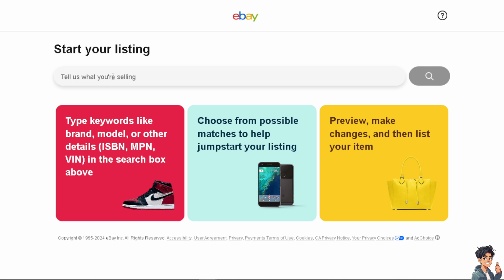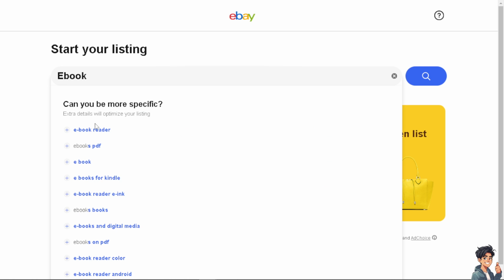Now from here, you can start your listing by putting in the category that you want. Say, for example, I'm going to be selling ebooks. As you can see, there's a lot, like an ebook reader, ebook as PDF, ebook reader e-ink. So it's up to you. But for now, I'm going to go for the ebook.